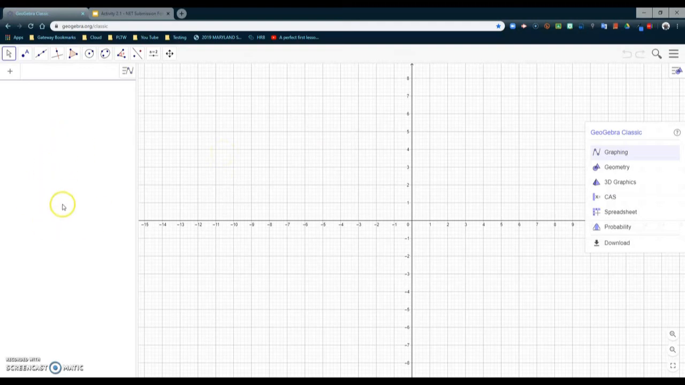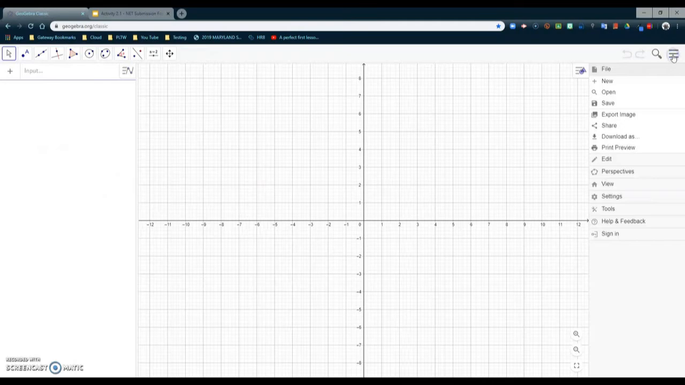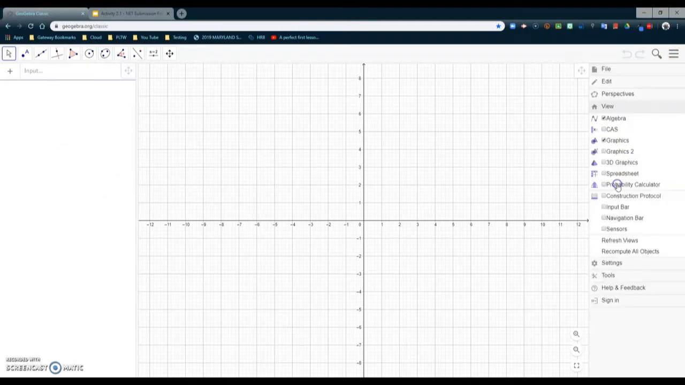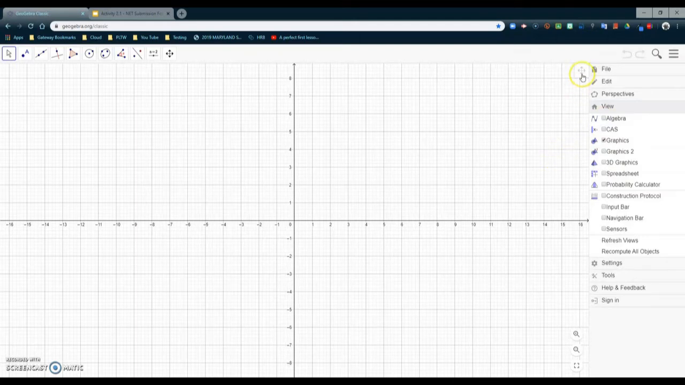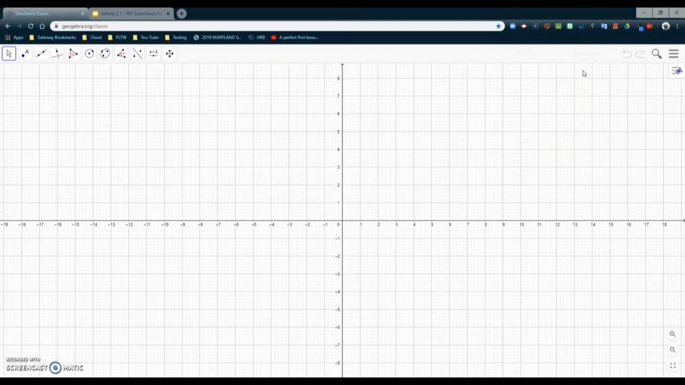We can go ahead and get rid of our algebra window. We don't need to see that. So we're simply going to go up to our 3 horizontal lines. We'll go down to View, and we're going to uncheck the algebra window. From there, we can close up our toolbar. Now, based on our coordinates, we're going to be creating a 2 by 2 square.